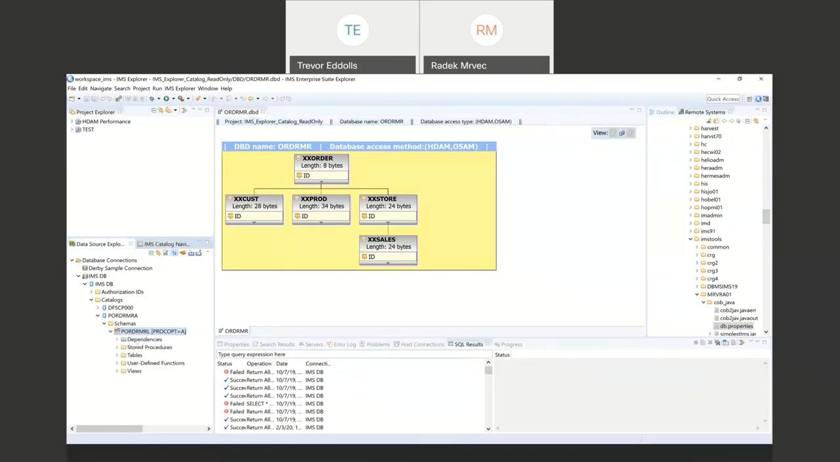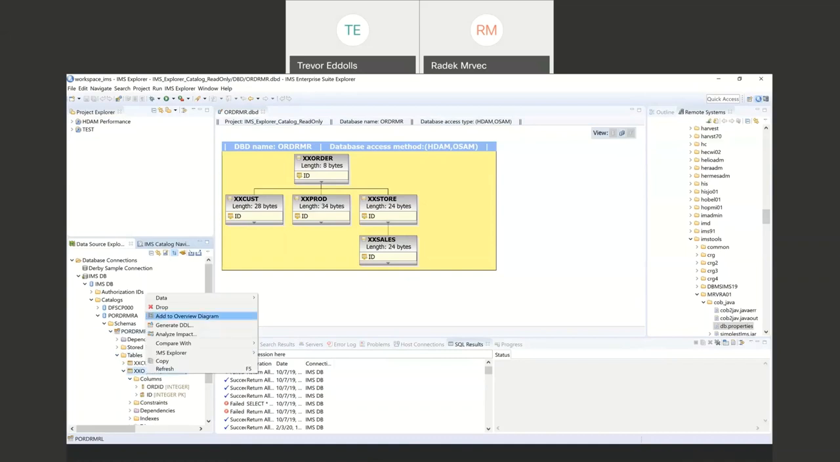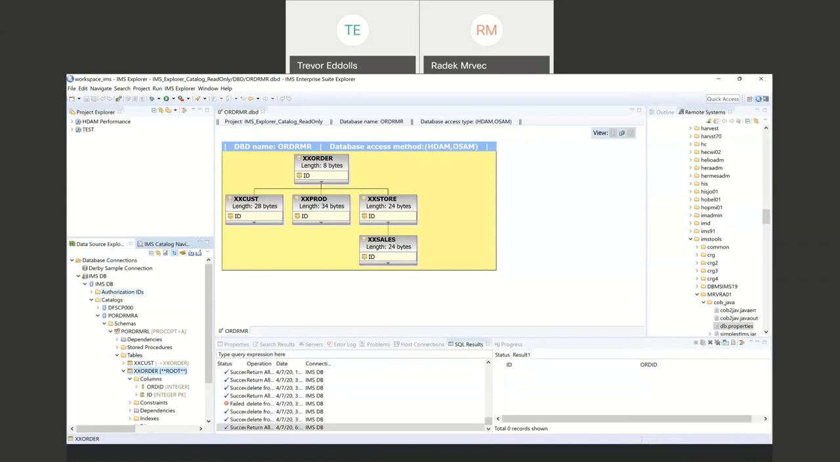Other things you can do here is take a peek at your segments or tables. So here we have a root, and also there are some fields or columns, let's say. If you are interested in whether we have some data here, you can just easily run return all, and you see that there is no data because we didn't run any application so far, so the database is still empty.